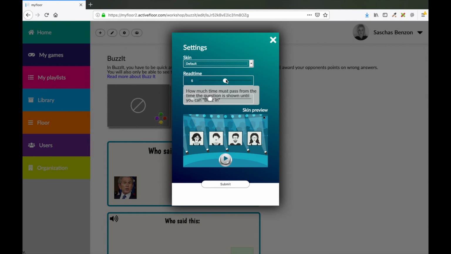You can edit the read time. This indicates how much time you need in order to read the question, and also it's a countdown for when you can click your buzzer. The answer time indicates how long you have to answer after you clicked your buzzer. So I will give the answer time 30 seconds. When I'm satisfied, I click submit.